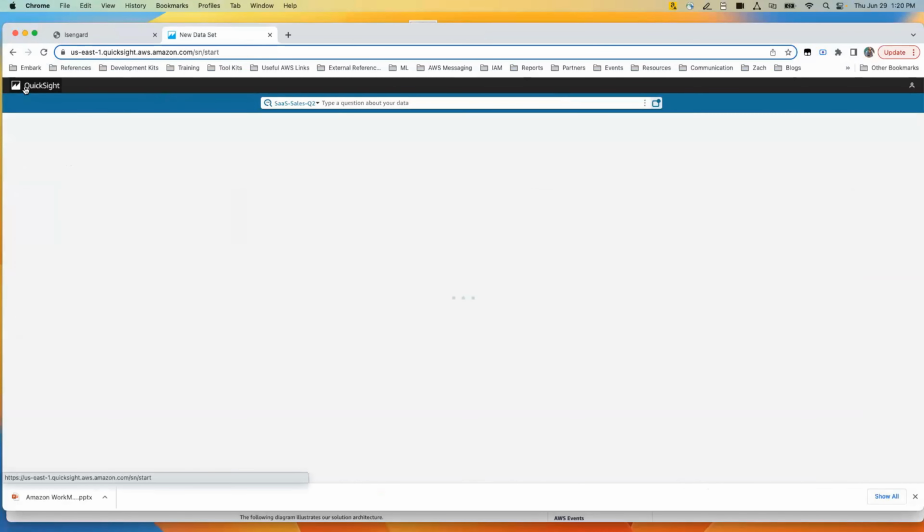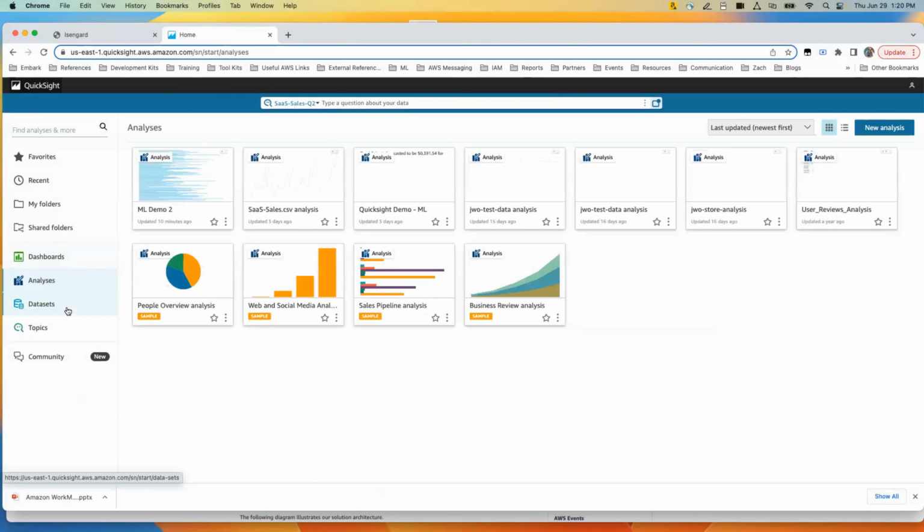So I'm going to go back. Now, the other thing is a topic, which is required for Q. So we will go there and talk about that later. Once you have your analysis done, you can publish it into a dashboard.